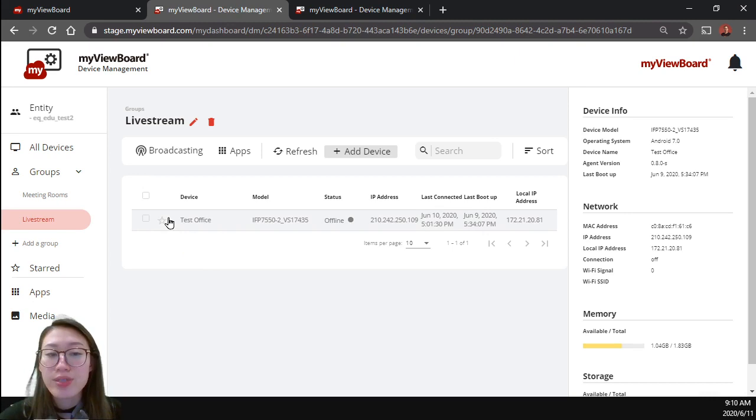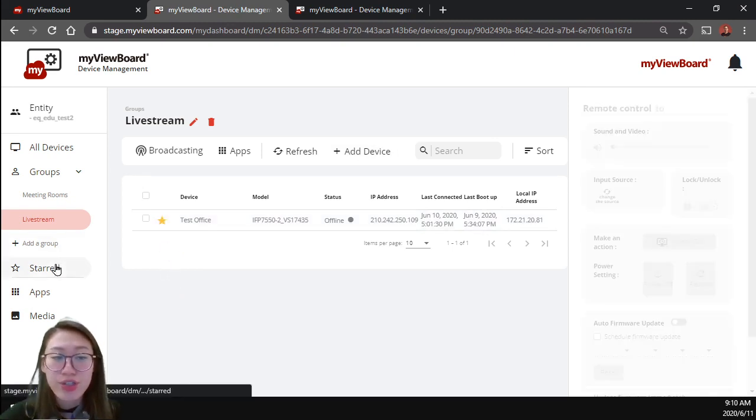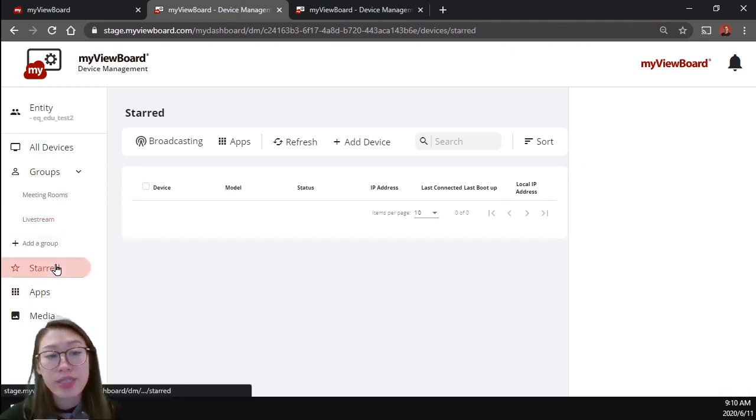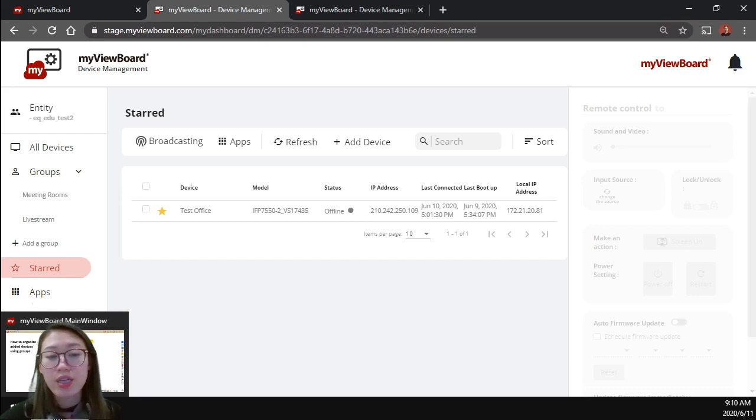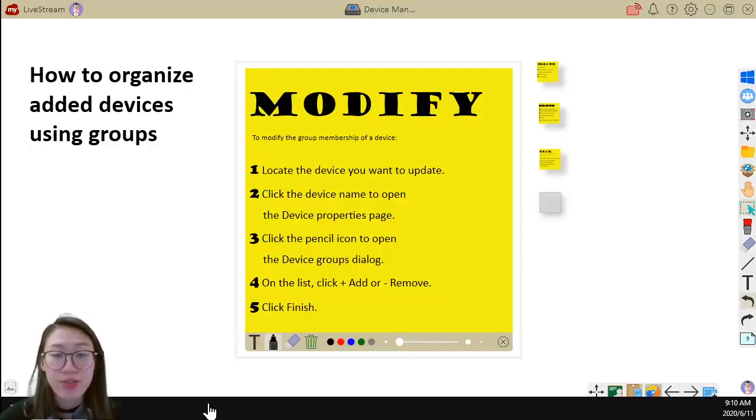And let's say I want to star this specific device. I'll be able to click on the star icon on the right side. So now it's starred. It should show up on my Star tab on the side panel, and you'll be able to see it in the Star tab. It's pretty easy. Depending on the different ways you want to organize your devices, you'll be able to do them accordingly.